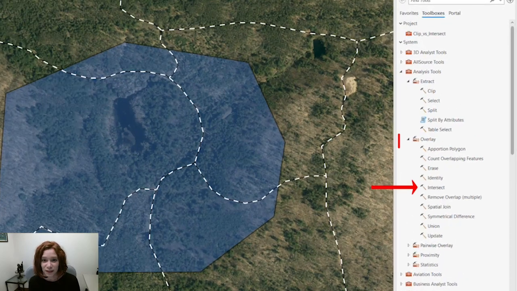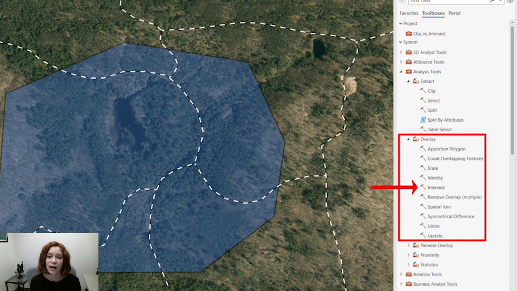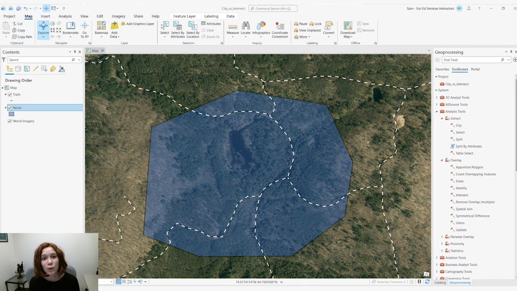The Intersect tool is located in our Overlay tool set. Tools in this tool set allow us to combine, erase, modify, or even update features based off of the shape of another. Now we'll run both tools and compare their outputs to each other.